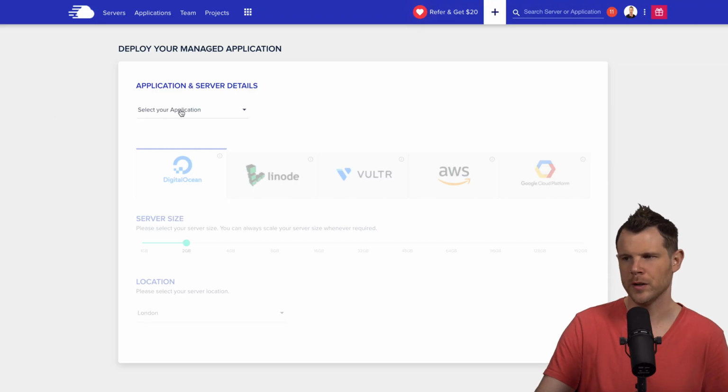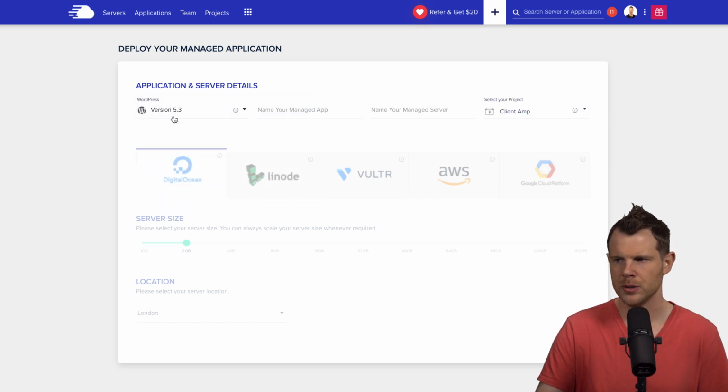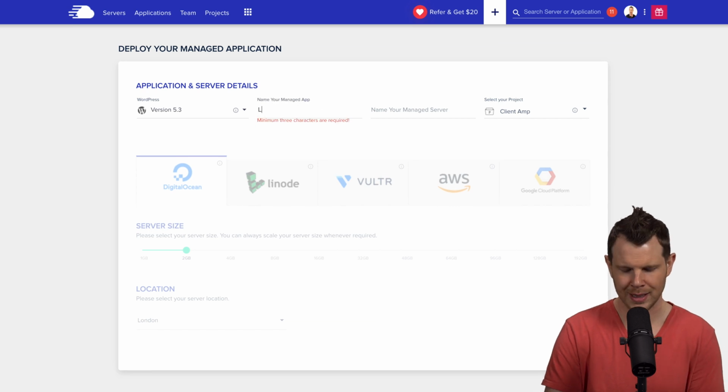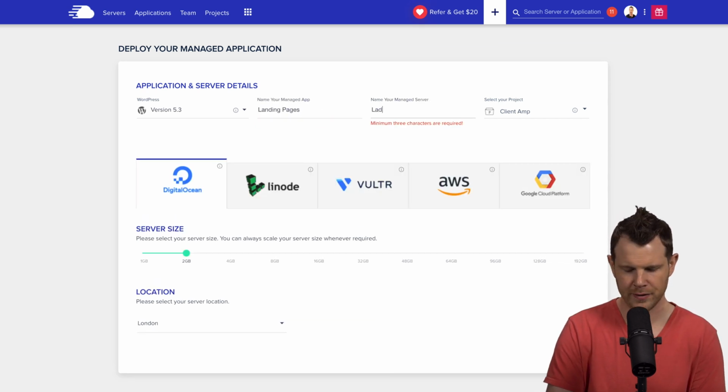Let me show you how to set up a server over on Cloudways. So the first thing you're going to do right here is select your application. We're going to choose WordPress version 5.3. I'll just call it LandingPages, and I'm going to give the server the same name.